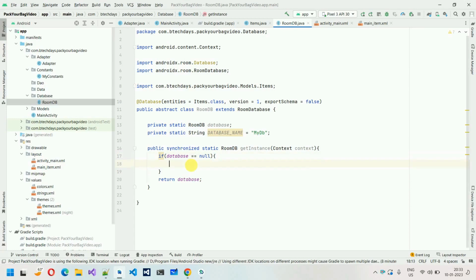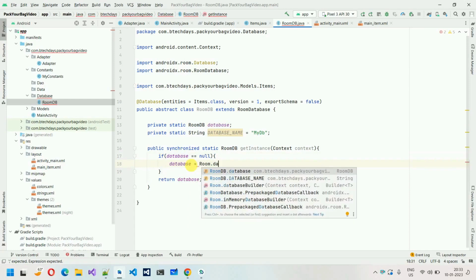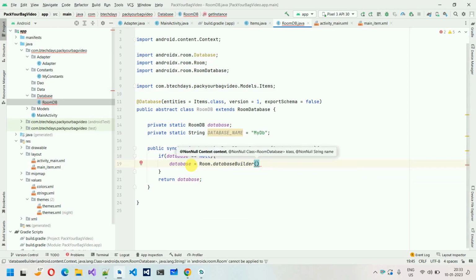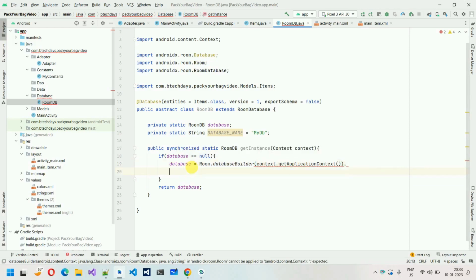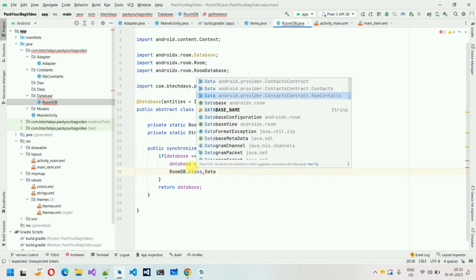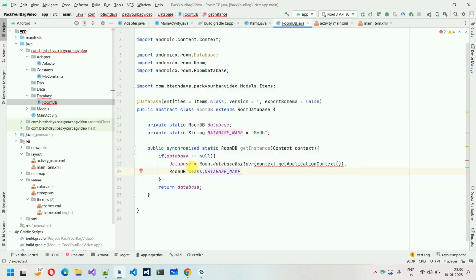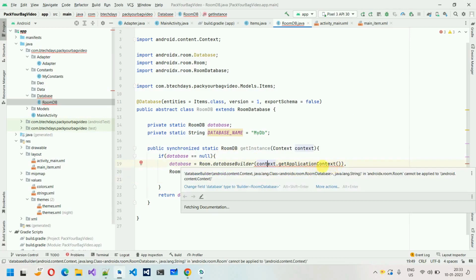So now we are going to create the database instance, right? So how to do that? For that, database is equal to Room.databaseBuilder. Inside this one, we will pass context.getApplicationContext, comma, roomdb.class, and we have to pass the database name. So database name, dot allow. Okay, so we got some issue over here. Let me just check it. So getApplicationContext.